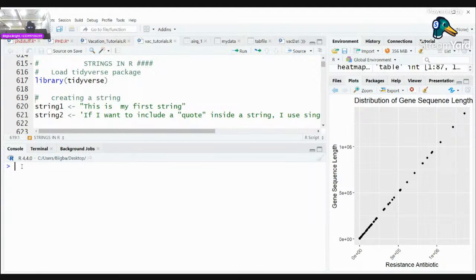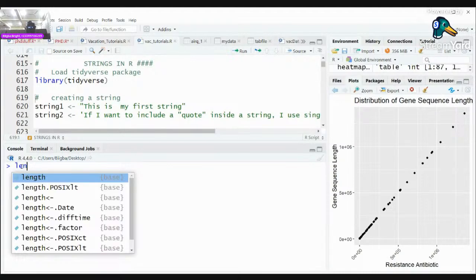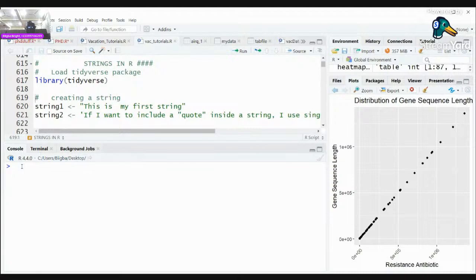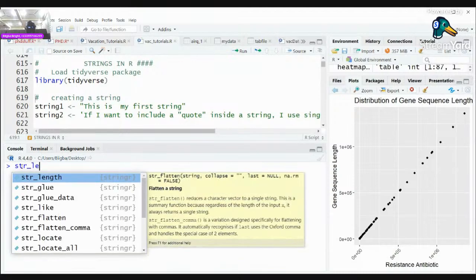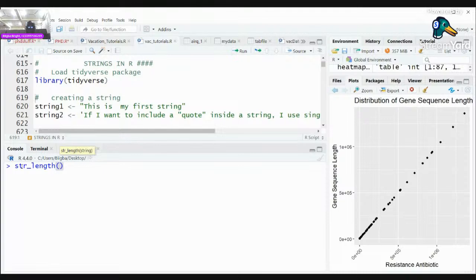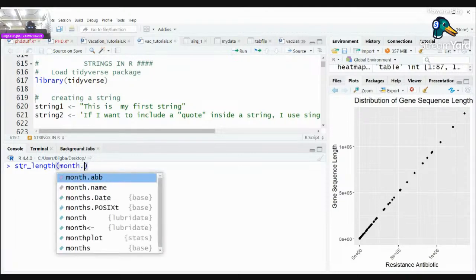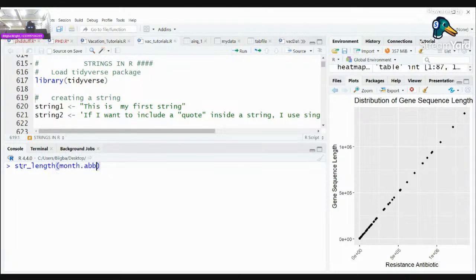You can clear your console at this point, and you can come again. This time around put str_length. So that should come. Now when you put month.abb, and you run it, it should give you that each of the strings has, let's say, 3 letters. That's why you see 3 3 3 in all of them. We could repeat the same thing, but this time around we change here to letters.